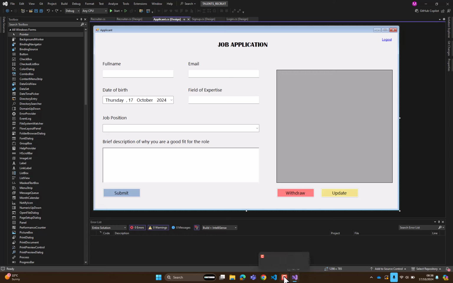Let me check if it's recording. Yeah, it's recording, I think. Okay, you can pause, design the same design.